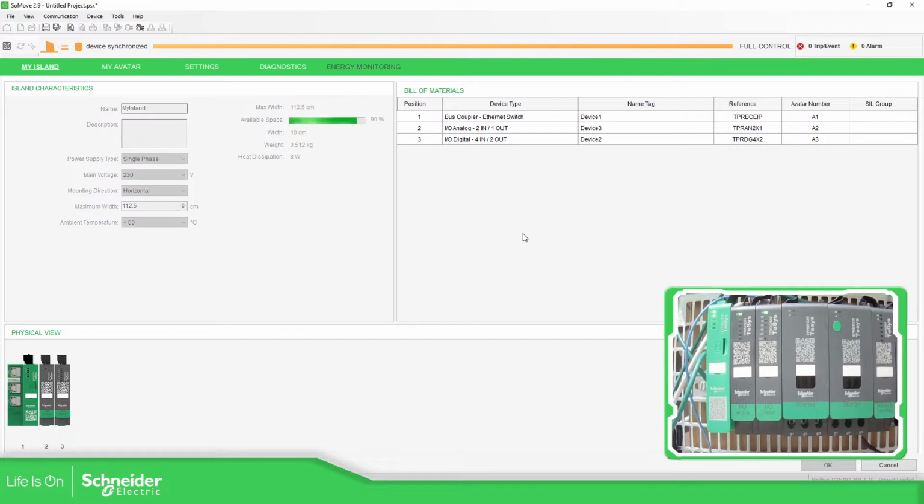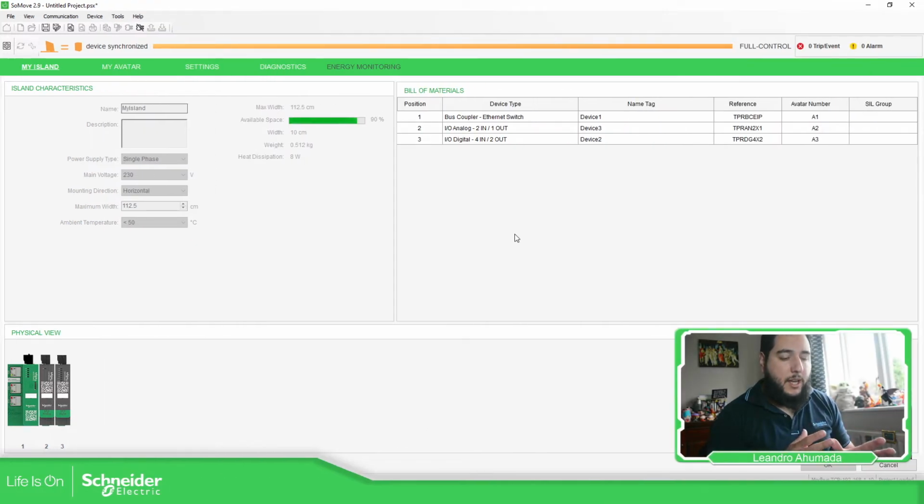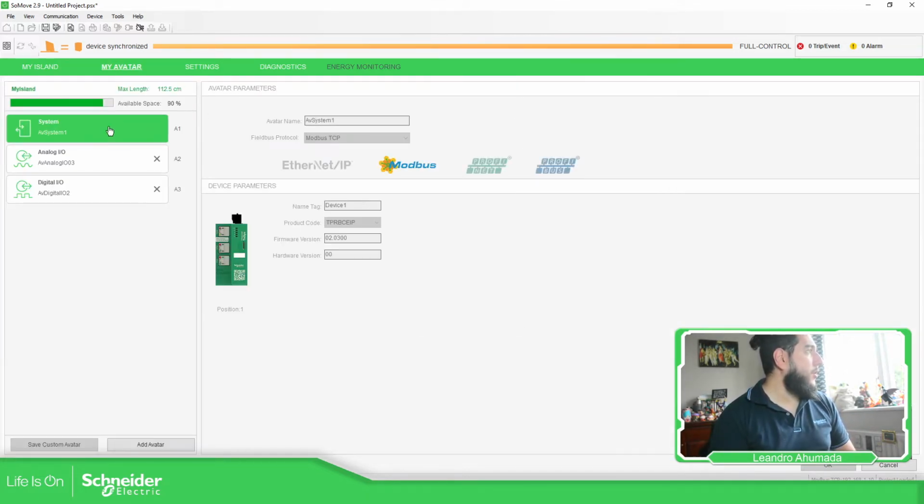The first thing to know is that the M221 doesn't have Ethernet IP. The M221 can only be an adapter. So in the communication, what we need to check is that they are in the same network and that the protocol is Modbus TCP. Here you can see the avatars I have connected right now, and the fieldbus protocol is Modbus TCP. If you're using Ethernet IP, this is not going to work.